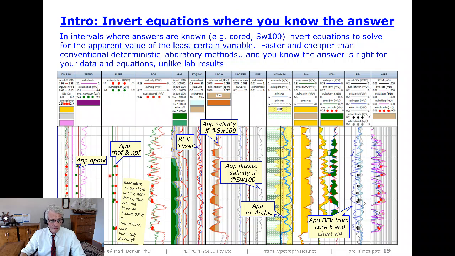As an example down here, I'll go through the example for rho fluid. These dots represent levels where I've got a bit of core. So here we have a core porosity value, for example. That's a known value. And we have a known value for rho b. Where's it gone? Here it is over here, right? There's rho b, the red curve.